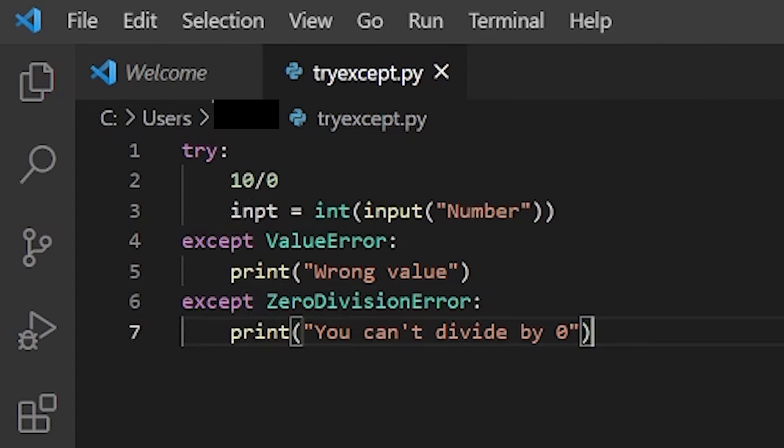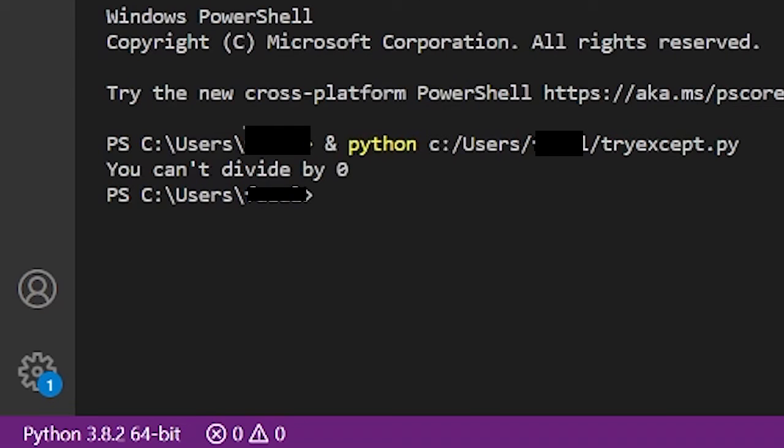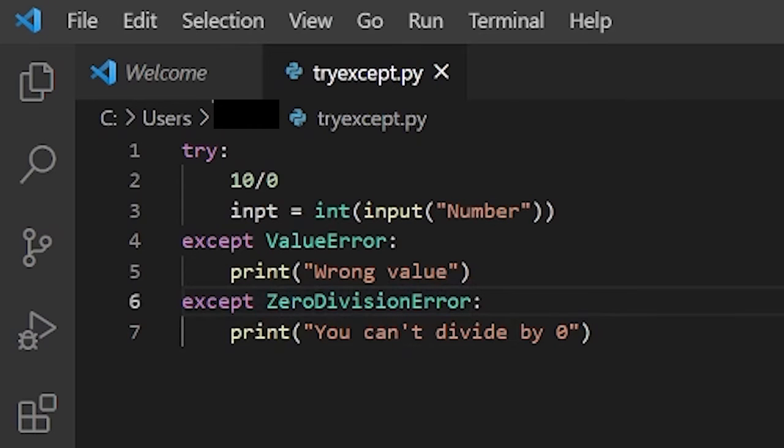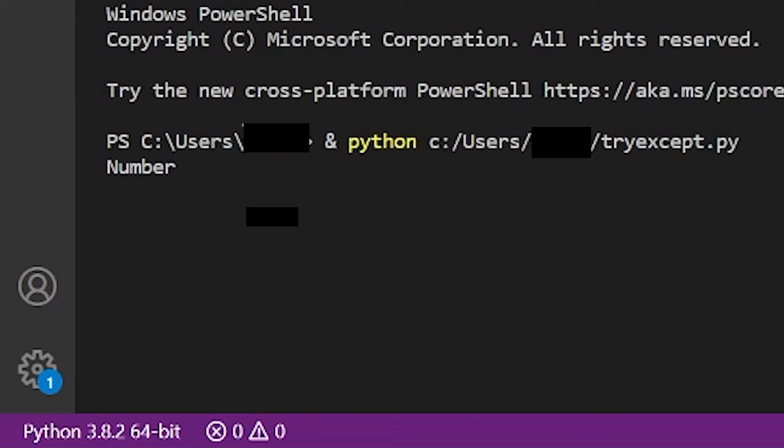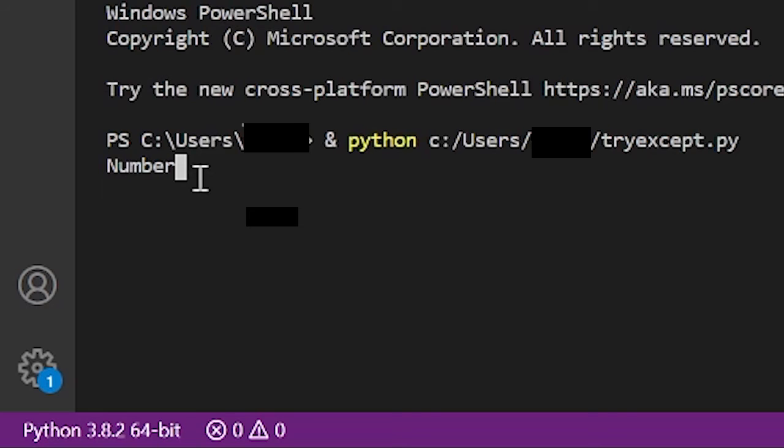Alright, so let's try running this. Since Python sees 10 divided by 0 first, that's obviously a zero division error. So instead of triggering this, it triggers this, and now it prints you can't divide by 0. But if I comment this out, and just as a reminder, Python can't see what you put in as a comment, so in Python's mind it's just try this line and then these lines. Let's try running this. It asks us for a number. I type letters, and it says wrong value.